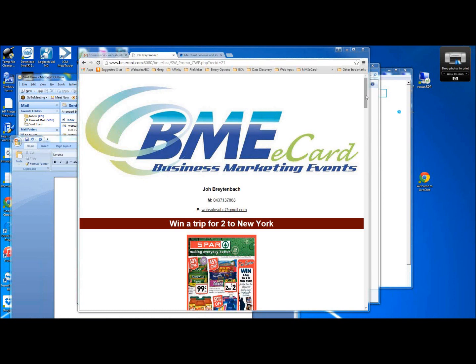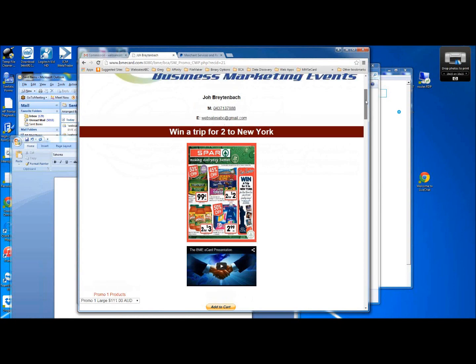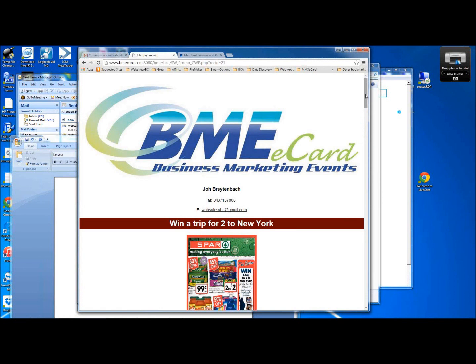Now, with the templates, there are only two templates at the moment that you can add a shopping cart to. It would be your sales template or your promotional template. So the first thing to think about is, if you have a product, you've got to work out the price you want to charge for it. The shopping cart can even include postage.